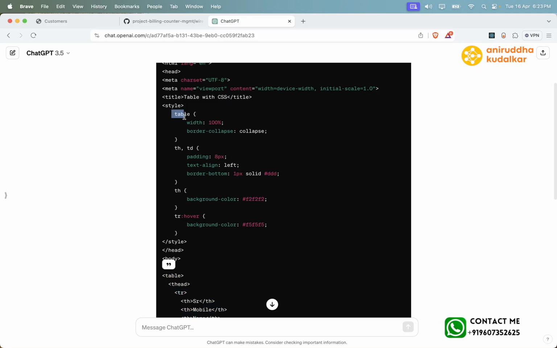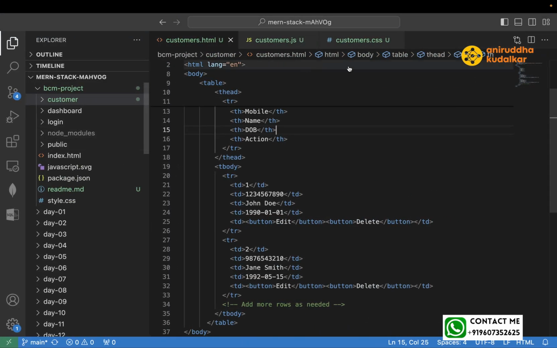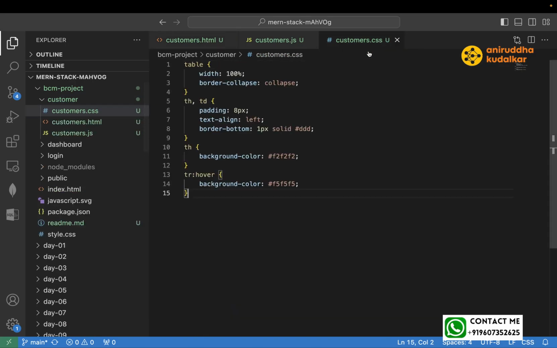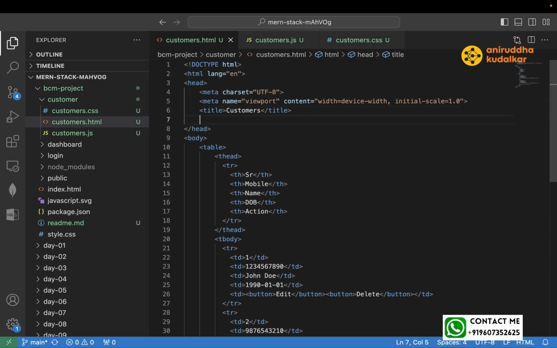Can you see? So this table and tr, we know the meaning of all these things, yes or no, team? What's the padding, what's the text align, what's border bottom? We know the meaning, right? Hello? Hello? Link rel, CSS.